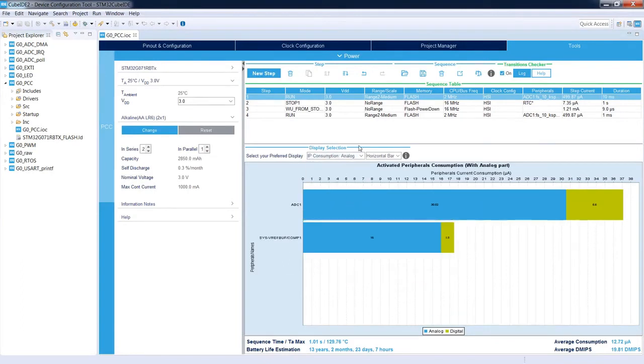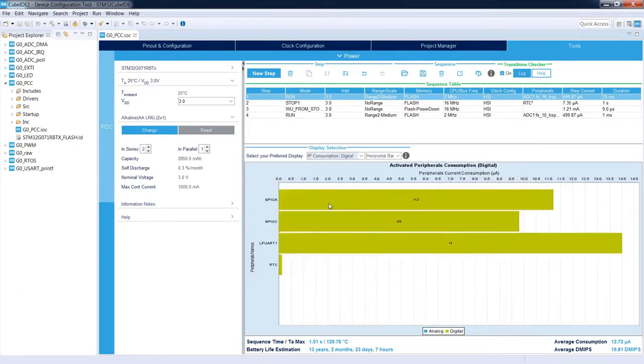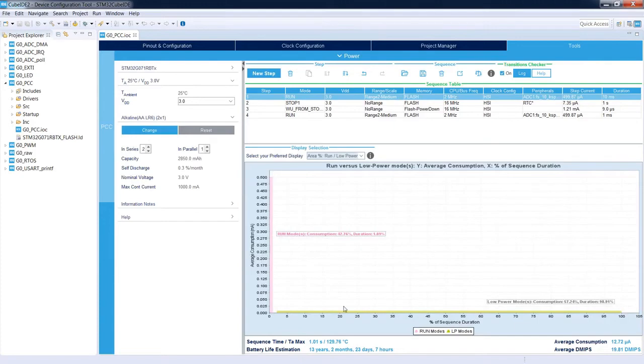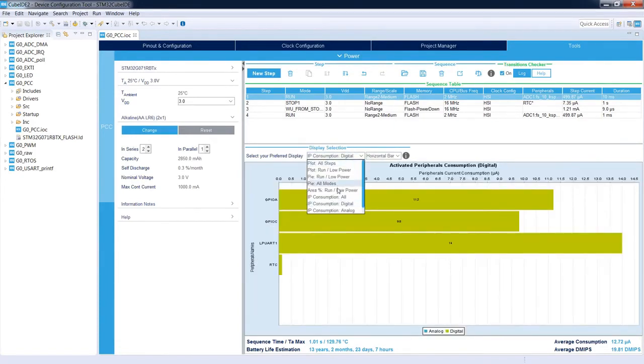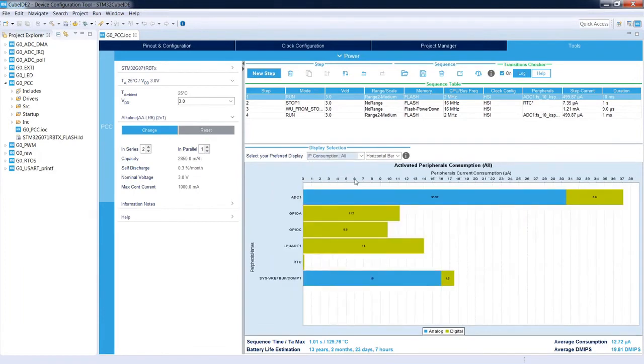We can select only analog, we can select only digital peripherals. We've got split between run and low power modes. So there are various displays of the information. Then we can save it, we can print it for further use.